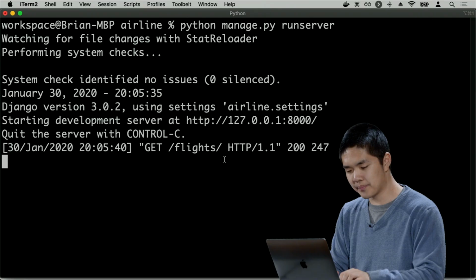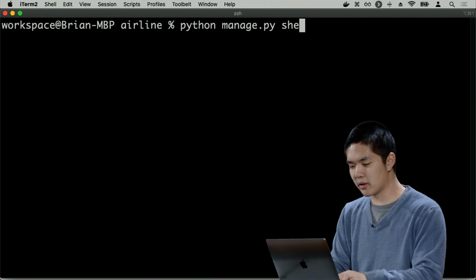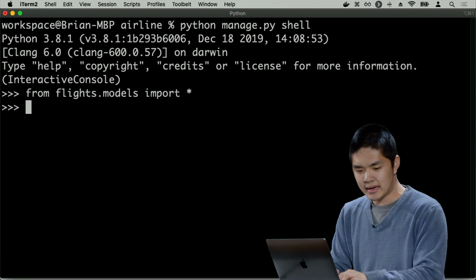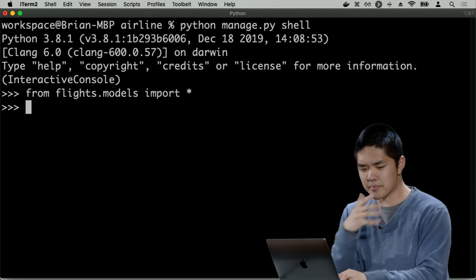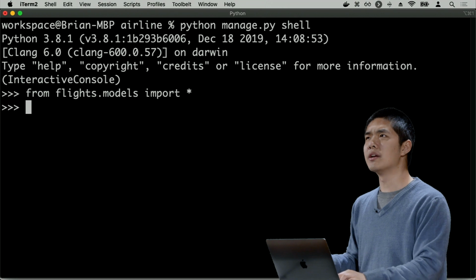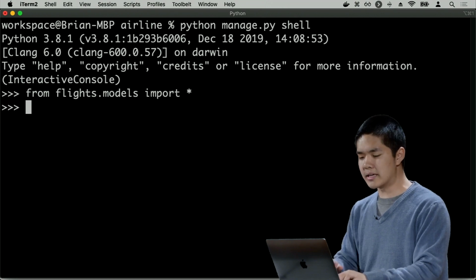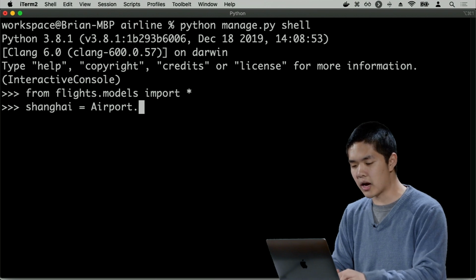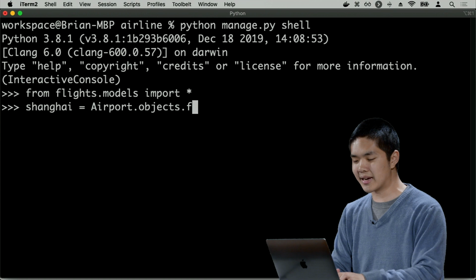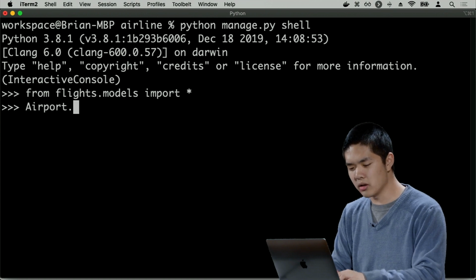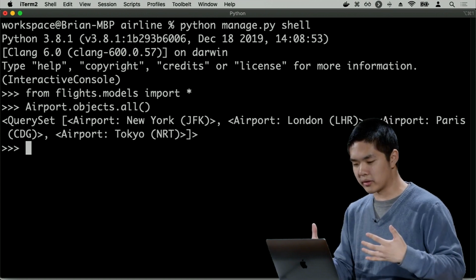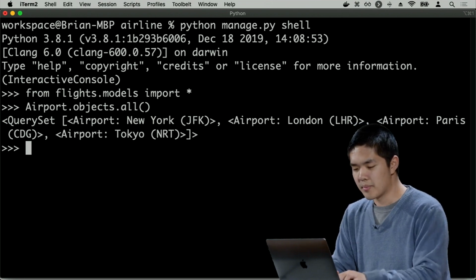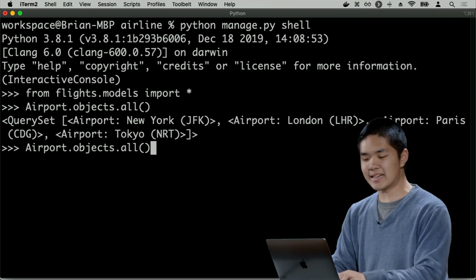So if I go ahead and go back, go into the shell, python manage.py shell, I'll go from flights.models import star. Let's go ahead and, well, all right, let's add a flight from Shanghai to Paris, for example. Well, how do I get the airports for Shanghai and Paris? Well, it turns out that if I want to get Shanghai, I can say Shanghai equals Airport.objects, and then if I do Airport.objects.all, that gets me all of the airports, for example. Oh, and it seems I don't actually have a Shanghai one, but I could add one if I wanted to. But if I do Airport.objects.all, that again gives me all of them.